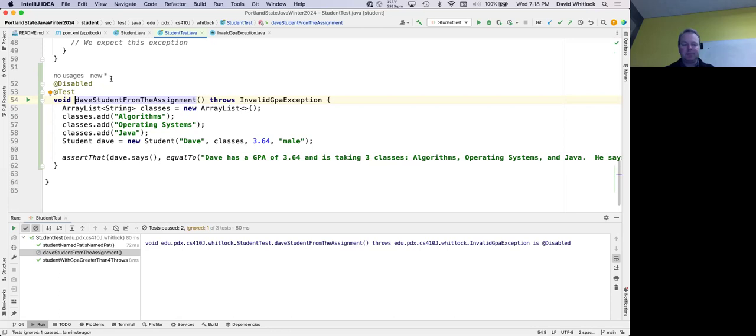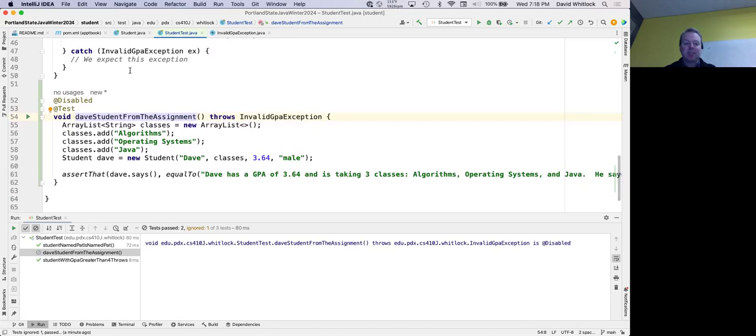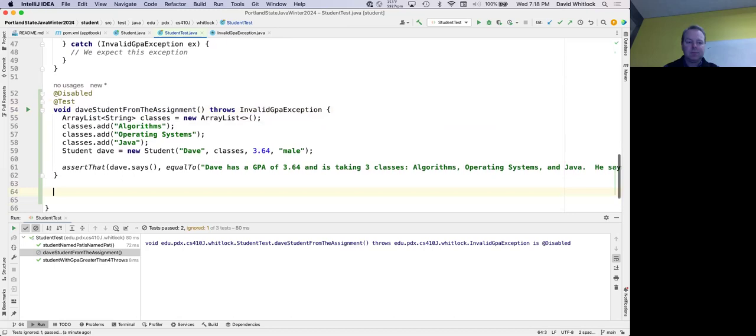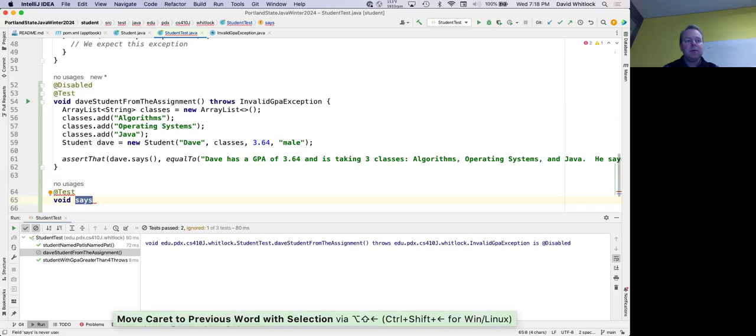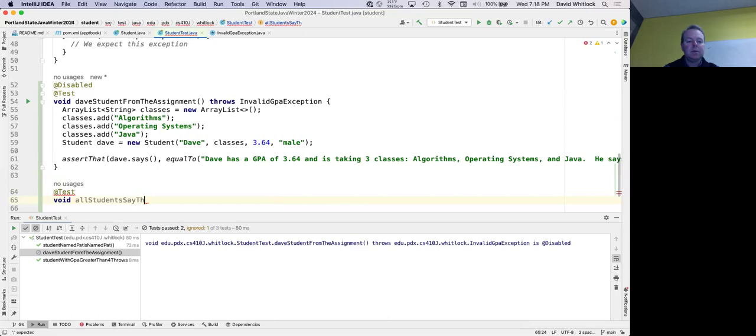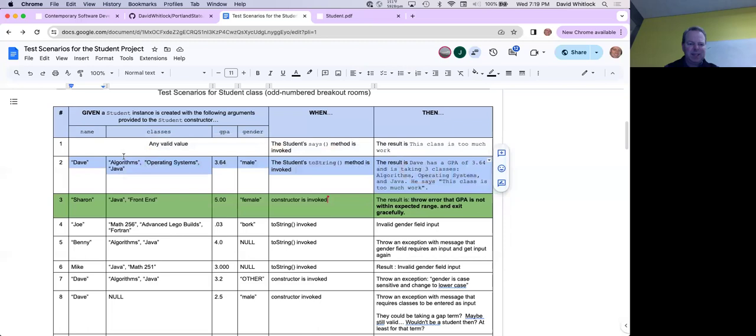Okay, so we're going to implement says next. We need to write a test for says. So what is the test for says? Well, first of all, the name of the test is like all students say this class is too much work. And actually, this is basically the first one, right? It doesn't matter what any of these are. Whenever says is invoked, then the result is this class is too much work. And so you were saying, how do we go about implementing it?